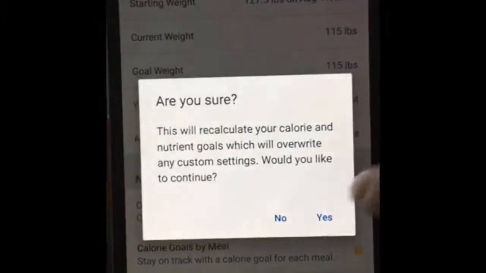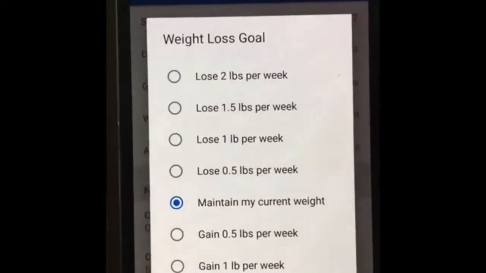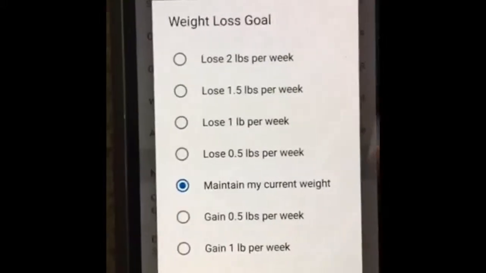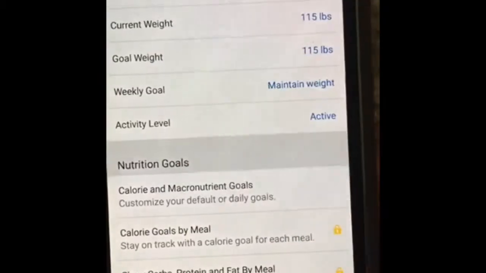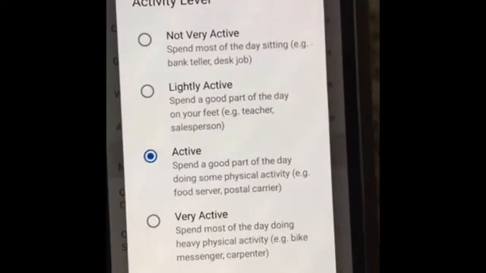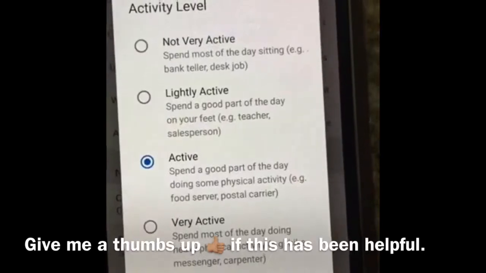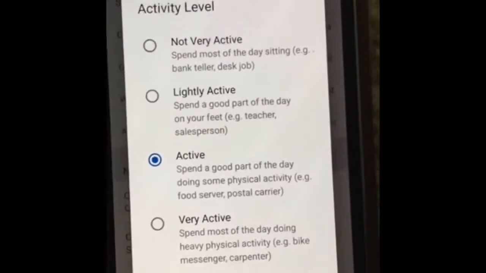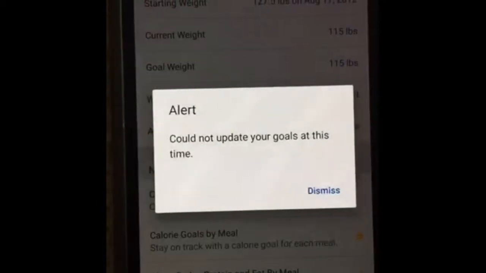So here, say if you're trying to lose weight, then you would click on, okay, I want to lose 1 pound a week or lose 2 pounds a week. Now, how much weight you have to lose will depend on what I would recommend you lose on a weekly basis. Also, the activity level is very important, okay, and you want to tailor it to what your activity levels are, because someone that's not very active is not going to burn as many calories as someone that is super active and is on their feet all day and has to carry heavy objects, things like that. So make sure you do that. Okay, so mine's already set.